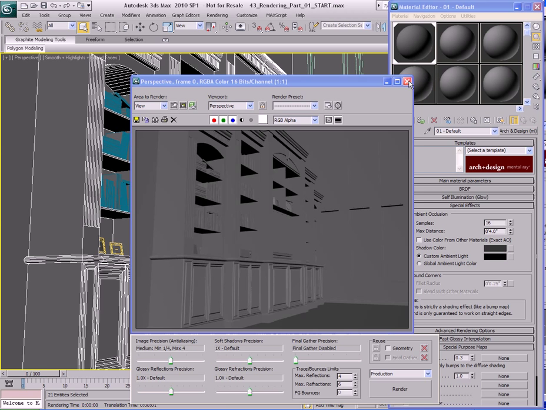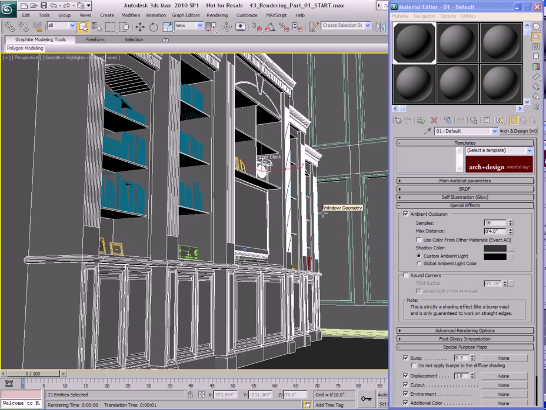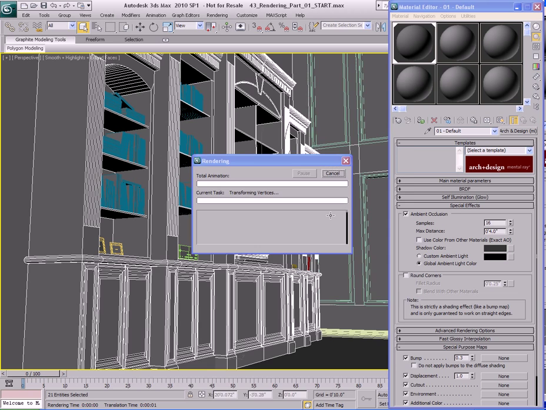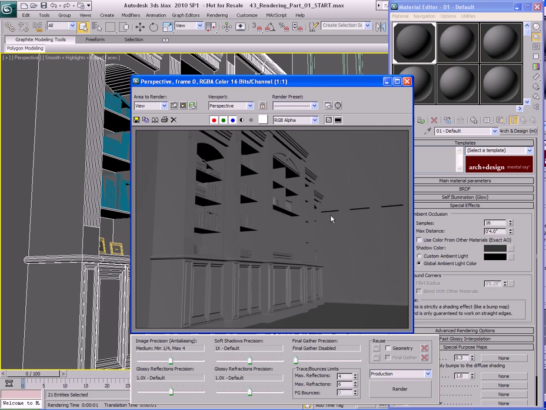Okay, so let me show you how to do a little trick here to get this to work in a specific way. What I'm going to do is tell the ambient occlusion to not use a custom ambient light. I'm going to tell it to use the global ambient light color, which right now just happens to be black. So if I render this out, you'll notice very little difference, if any.